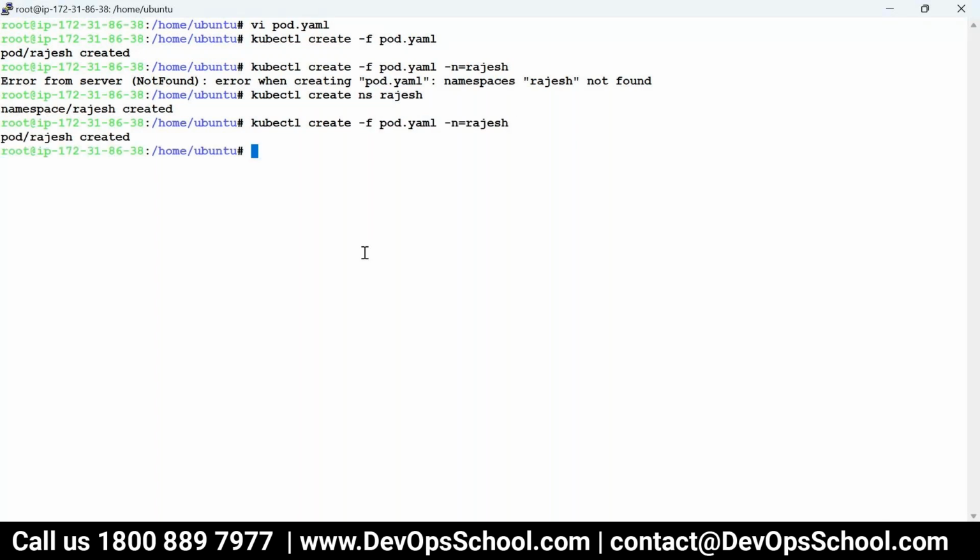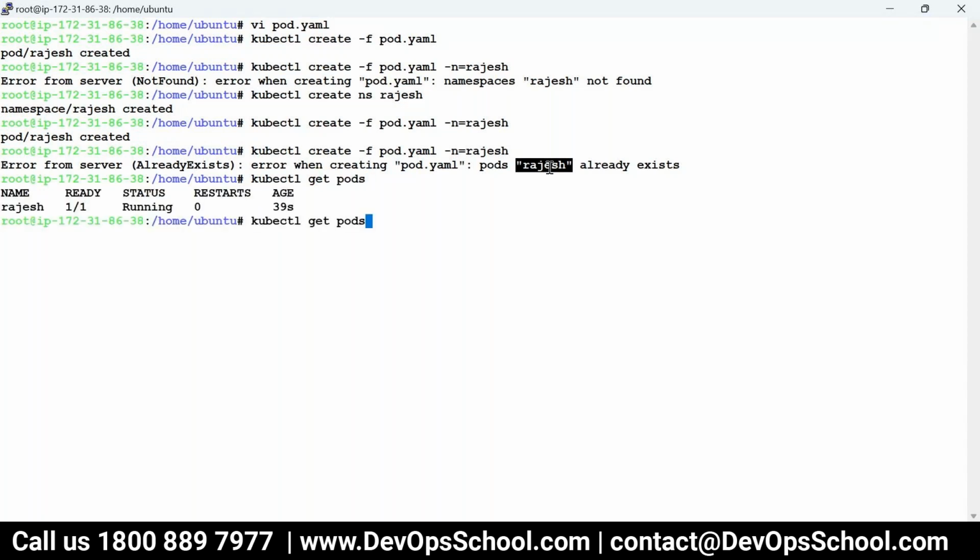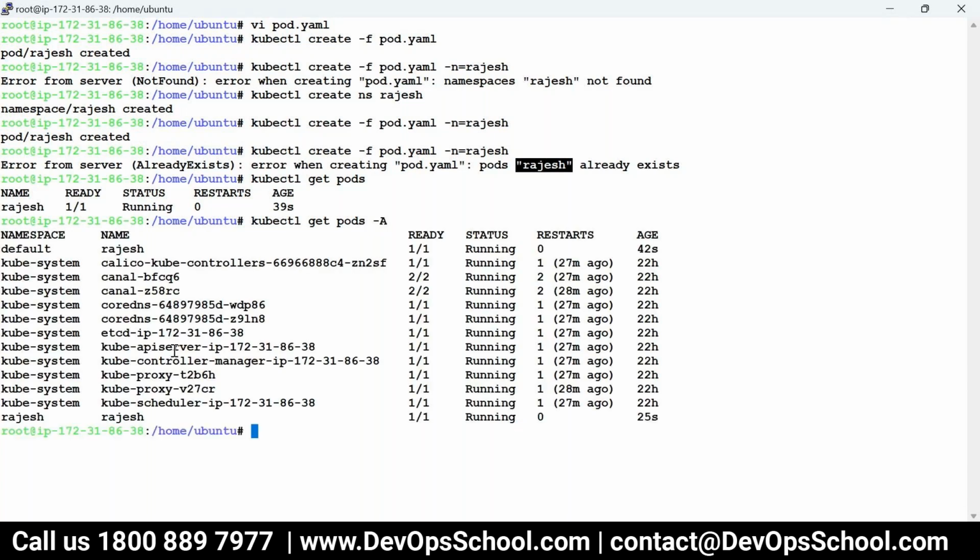Done. So I deployed the same pod in two different namespaces. If I deploy again, it will say that pod is already deployed. So within a namespace, the name of the pod is unique. kubectl get pods. If I run this command, it will be from the default. If I want all, you see here Rajesh from Rajesh and here Rajesh from default. Two pods got deployed. If you specify the namespace for every command, you will work with a different namespace also.